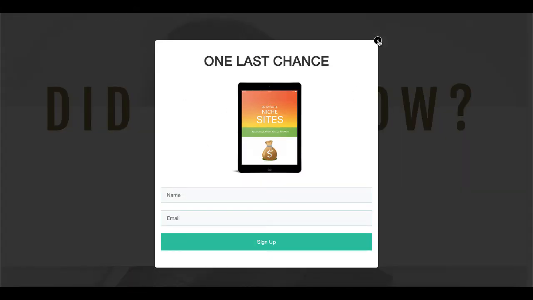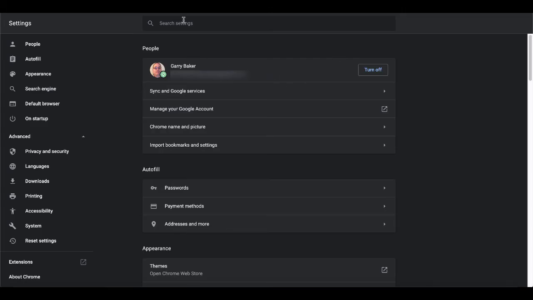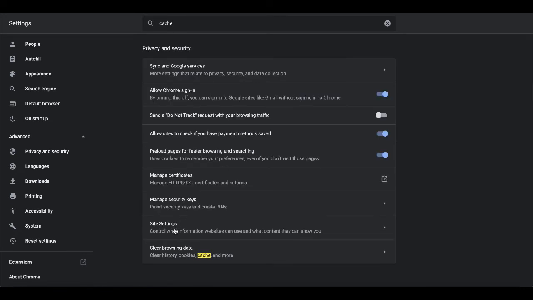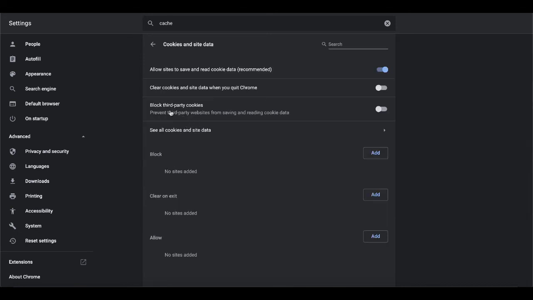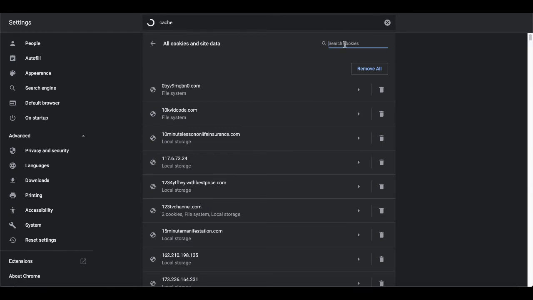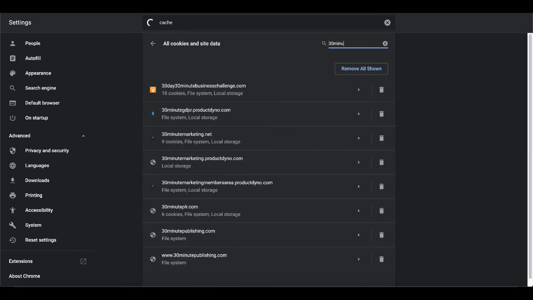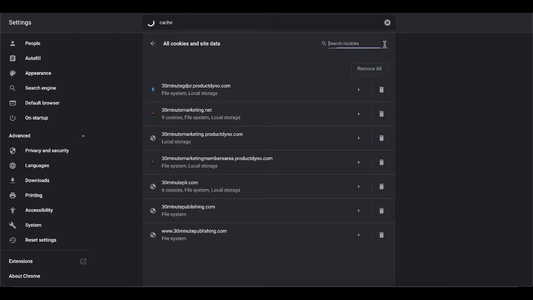And if that does happen to you, as in this case, a refresh worked, but if it does happen to you, what you can do is you can go inside your Chrome settings and look for your cache settings, and you can go under site settings, under cookies and site data, and look at all your cookies and your site data for that specific site. And once all that cookie and site data come up, in this case, it was the 30-day 30-minute business challenge.com site that I have. You can just delete all that right there, and that will take care of that.